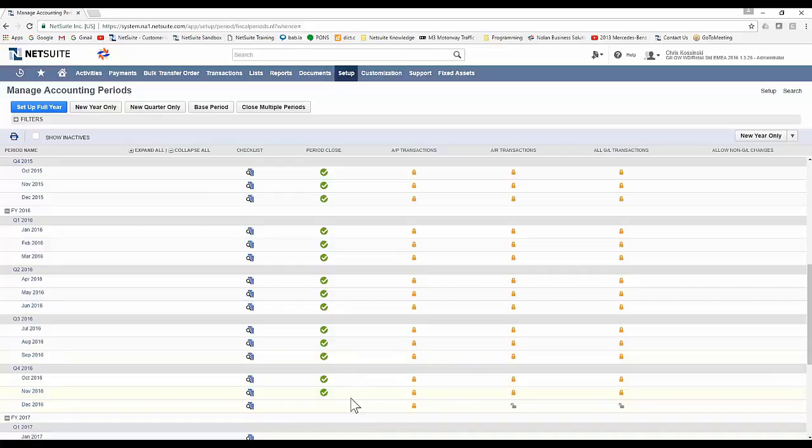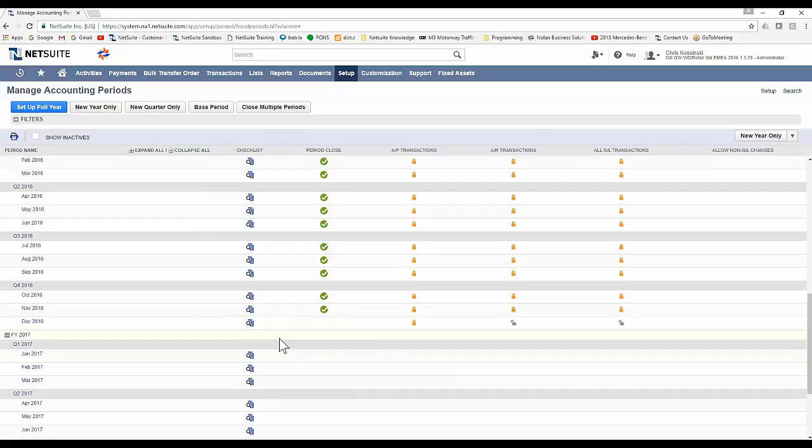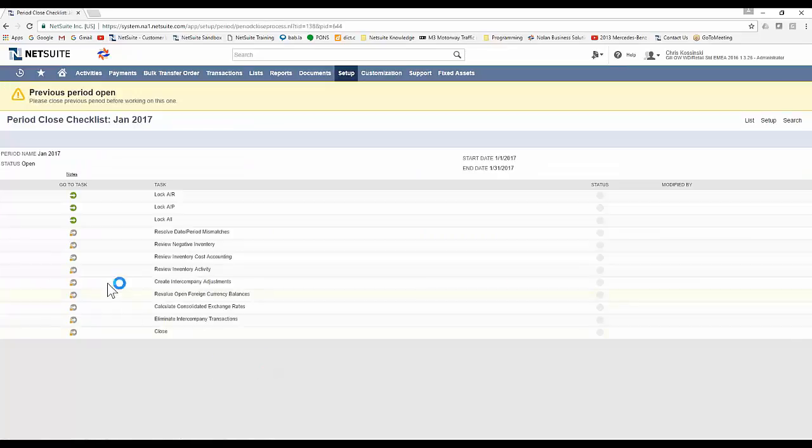We are currently working on December 16, as I mentioned. Let's open January 17 for now and see what happens. The system will warn us that basically you have previous periods to close first. But as this is a new period, let's discuss what we have here.